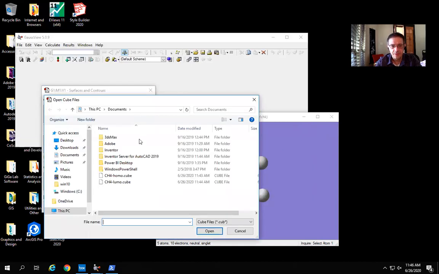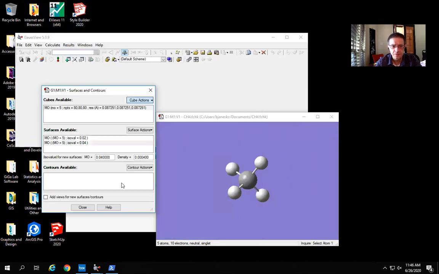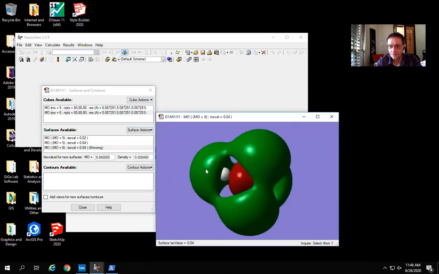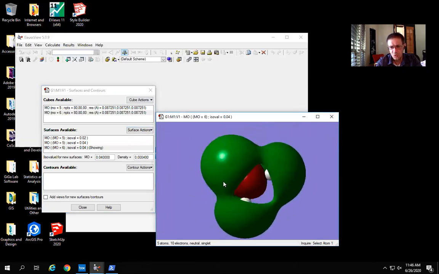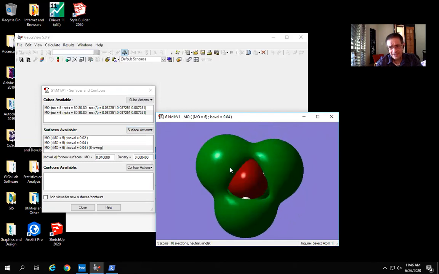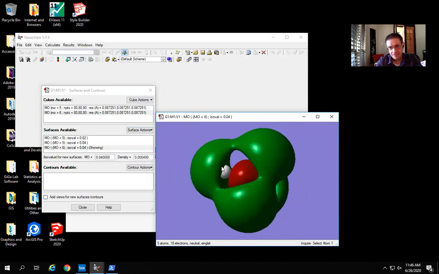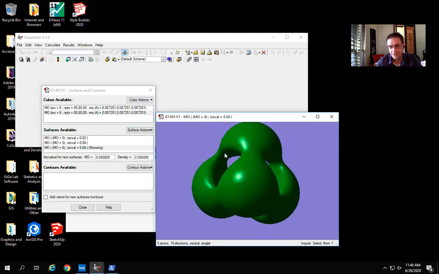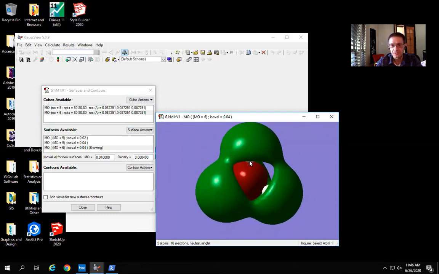Now I'm going to hide this one, and I'm going to look at the lowest unoccupied orbital. So I'm going to load the cube of CH4 LUMO that I generated before. Make sure that the LUMO is highlighted, do a new surface, and there's the lowest unoccupied orbital. It has more S-type character rather than P-type character. So it's sort of a combination of the sigma antibonding orbitals from the 4 different CH bonds.